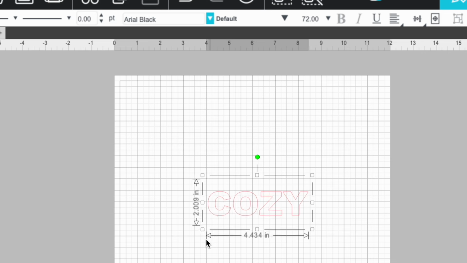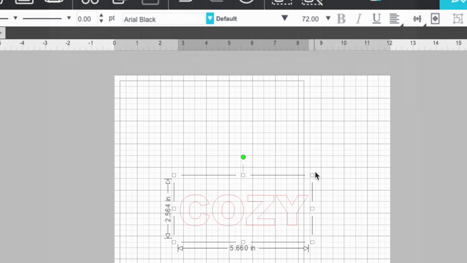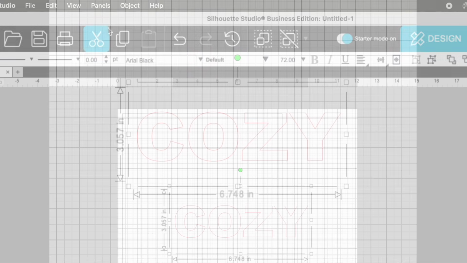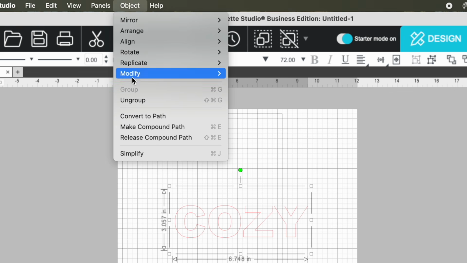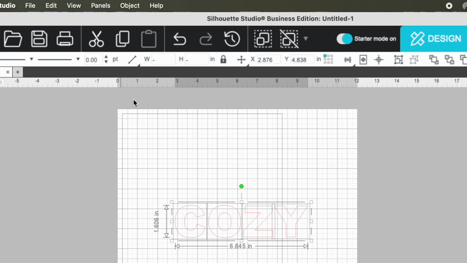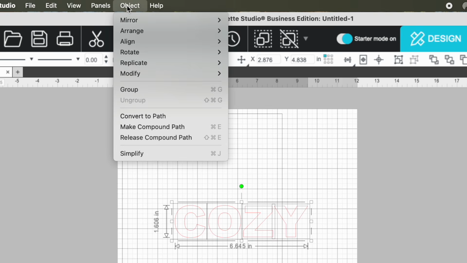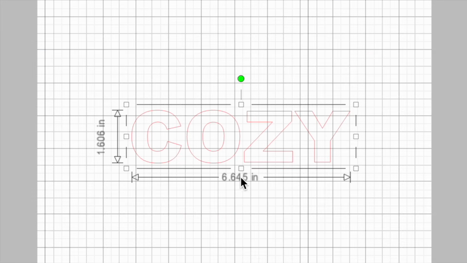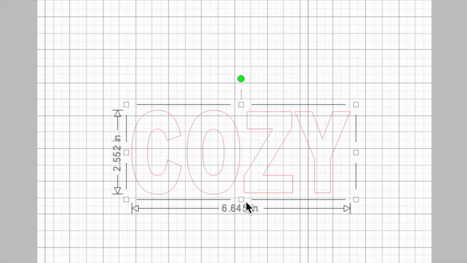Let's go ahead and drag it to about the size I want it. Now the width looks pretty good. The height looks like it's over 3 inches, but we have all this excess space. To get rid of that, I'm going to go to Object and Ungroup. Now I can go right back to Object and group it, and I see this is only 1.6 inches tall. So let's drag that quite a bit taller.